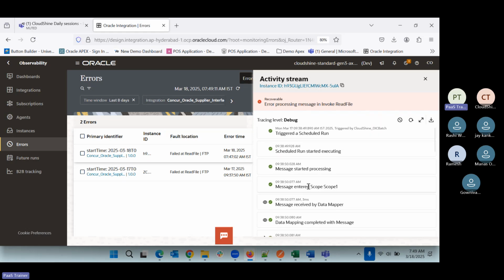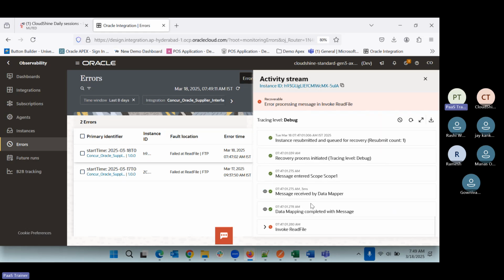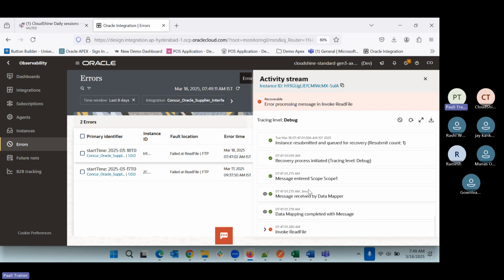If you see it, message started processing entered, right? So those steps it is skipping. No, I think it is doing that also. Yeah, so I think in resubmit it will start again only. But I will check again and let you know that exact thing, right? How this whole pre-processing is happening. Okay. Sure. Thank you.